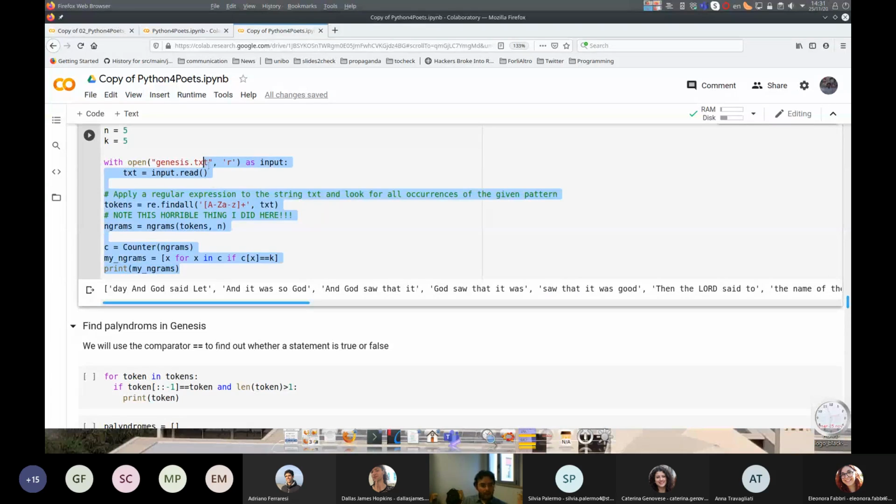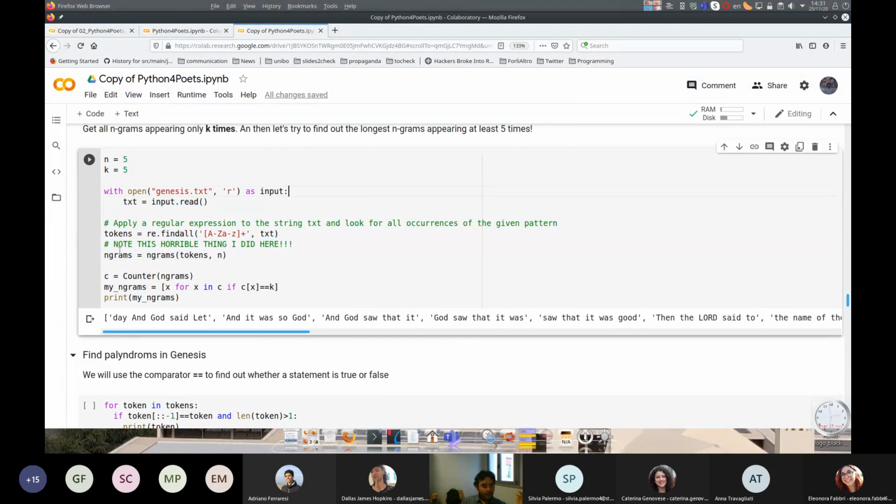Is there something shocking in this code, something that you didn't like? I'm showing this to you explicitly. Is there something that I shouldn't do here?